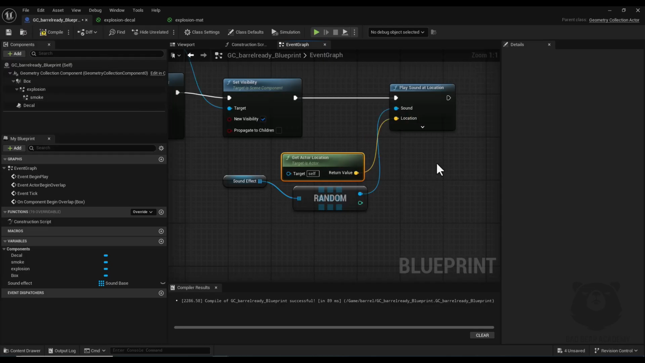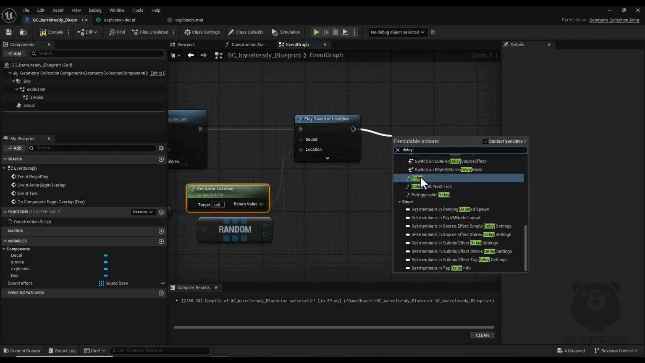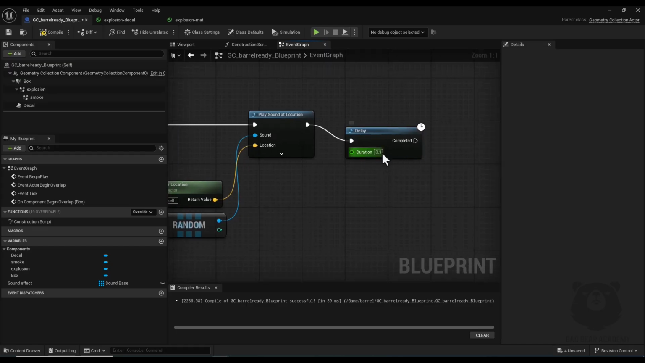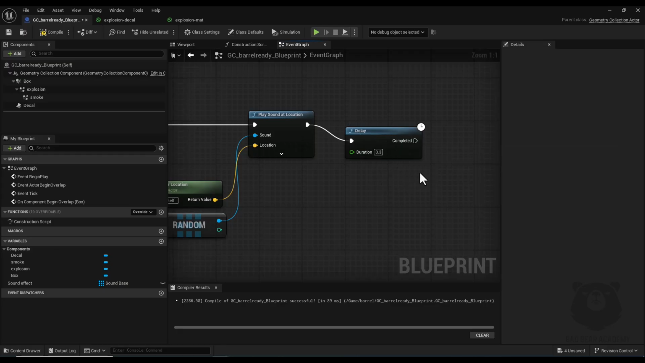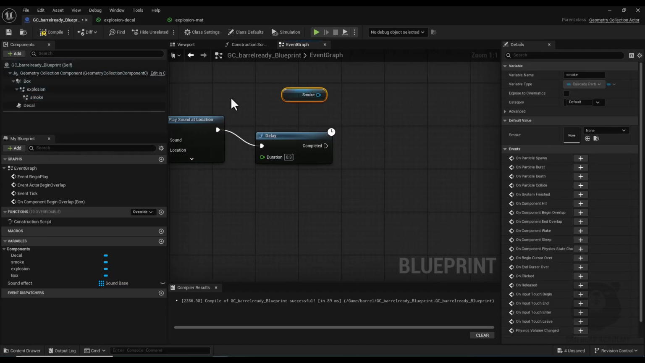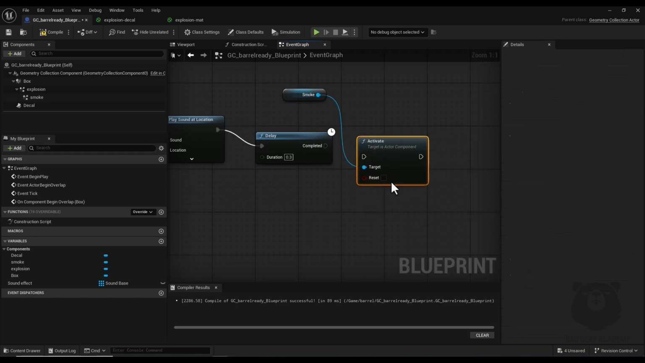Alright, now here I drag a node and add a delay node. I set duration to 0.3 for example, or maybe 0.2, and now I drag and drop my smoke particle, and now I drag a node and search for activate. Alright, and set this to true.